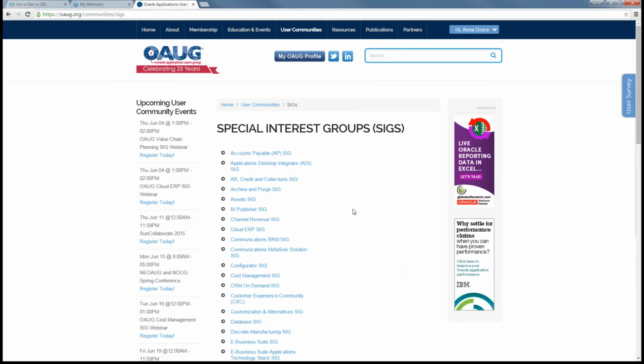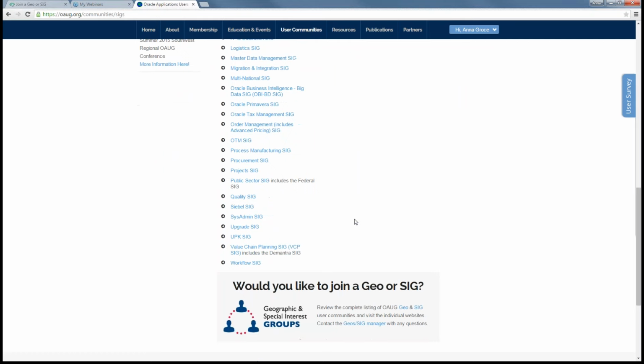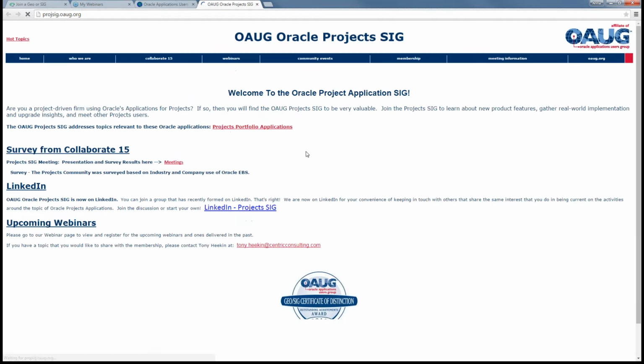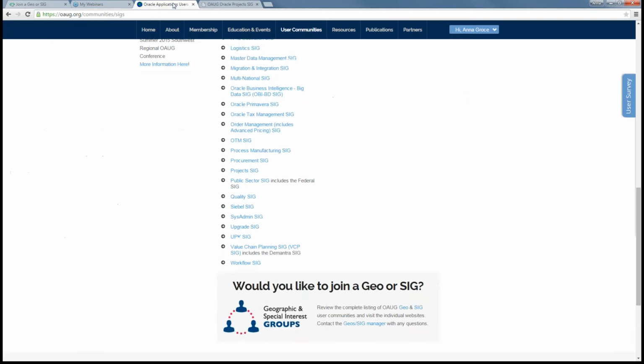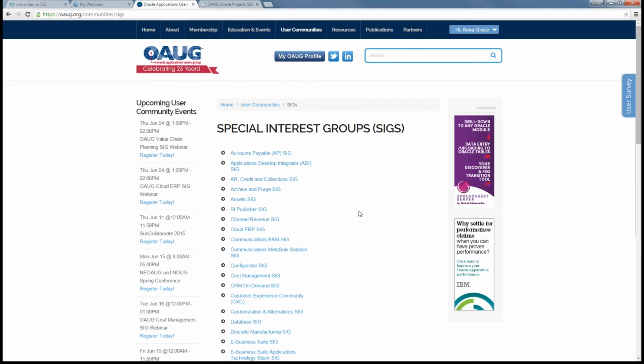Underneath that, we'll jump down to the SIGs. Those are our special interest groups. Now, while it might make sense for you to only be a part of one geo because you're only located in one place, it is advantageous to join as many special interest groups as you feel can benefit you. As you can see, we do have quite an extensive list of special interest groups here. I encourage you to go through all of these, and again, you can click on the link and see what comes up. So you can read about that specific special interest group. There are many, many here to choose from.